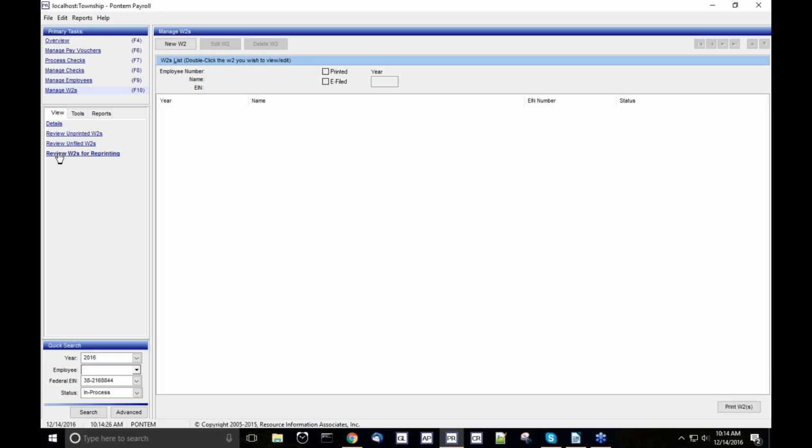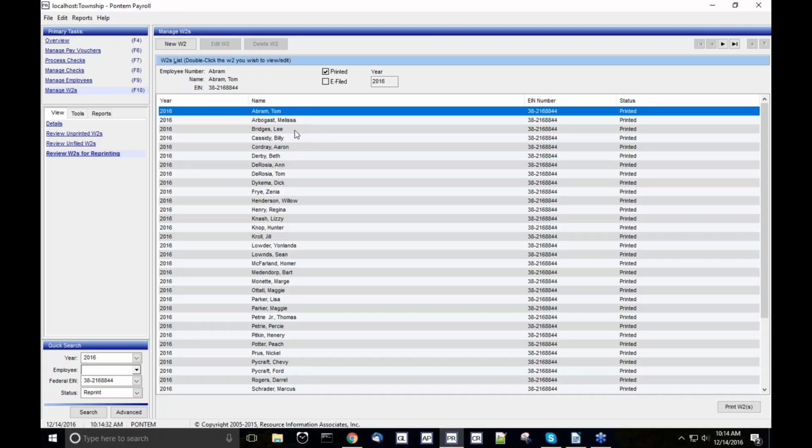And if we go to the last link down here, it says Review W-2s for reprinting. When we select this, they'll all pop back up here. Now you'll notice the status over here says printed. This means that they are locked and we cannot do any editing or deleting, but we can reprint them, or we can go back and look something up.